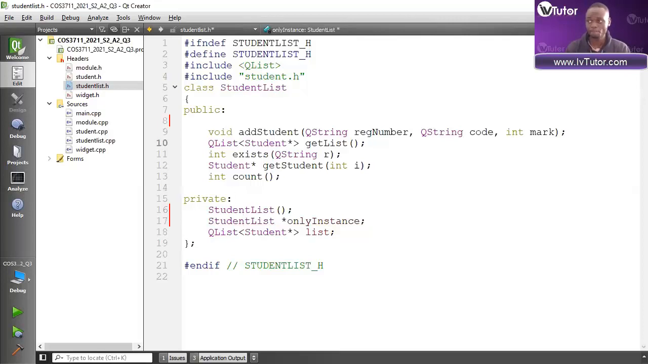And number three, expose a function. So this has to be static. Expose a function to return the instance. And again, it's static. I can call this function anything. I can call it instance or get instance, and this returns a student list pointer. I have applied Singleton, just like that, right?